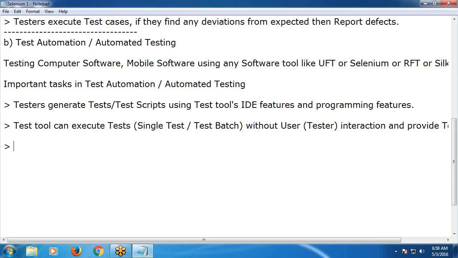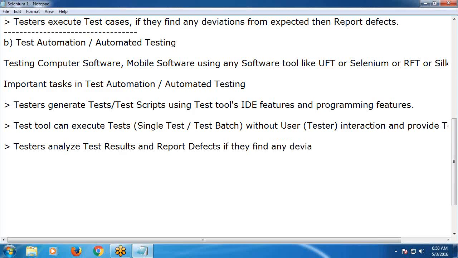Okay. Next, the tester's responsibility. Testers analyze test results and send defect reports if they find any deviations from requirements. See, testers analyze test results, and report defects if they find any mismatches, if they find any deviations from expected.